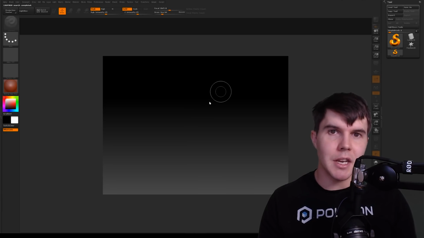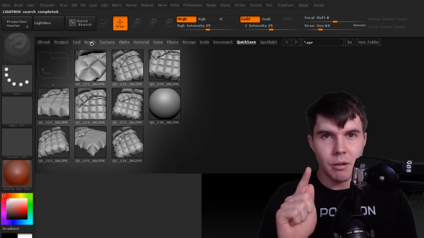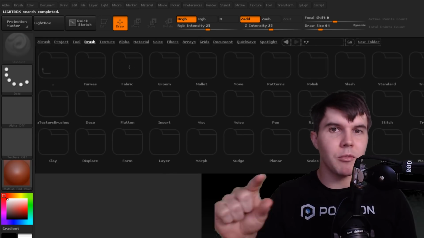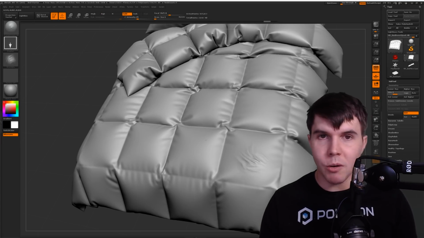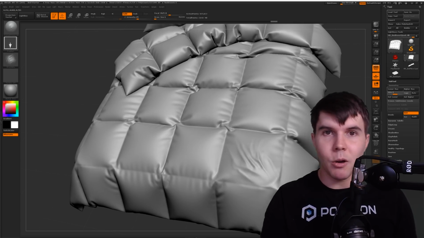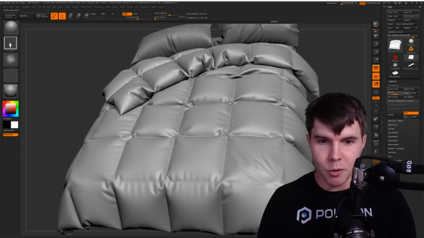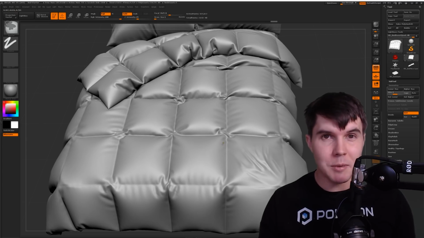Then if you restart ZBrush, go to the Lightbox, Brushes. You should then see your subfolder there. Double click that and you'll see your brushes. Then if you just double click on any brush, try it out, drag it onto a mesh, and you will see the results. So there are 3 types of brushes.